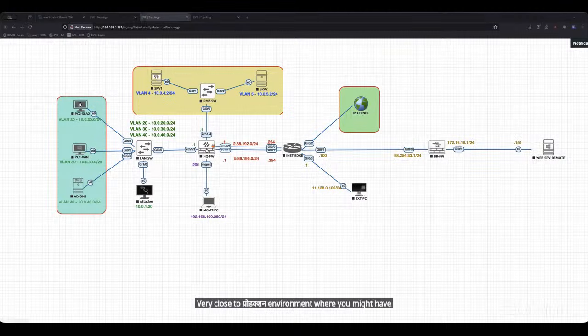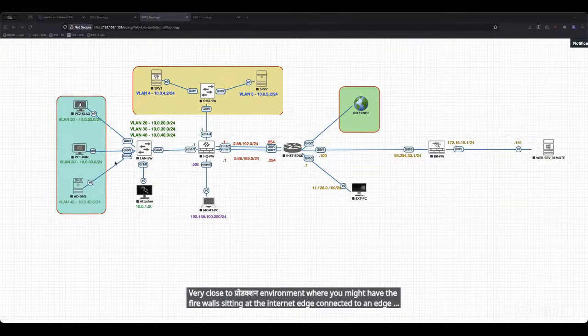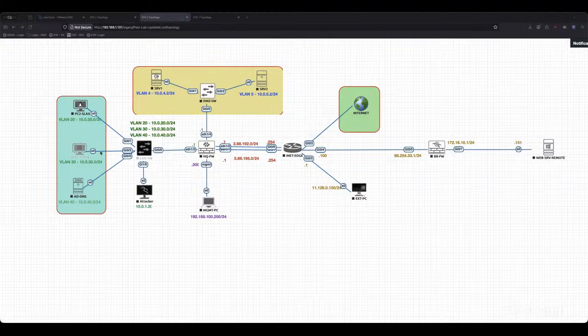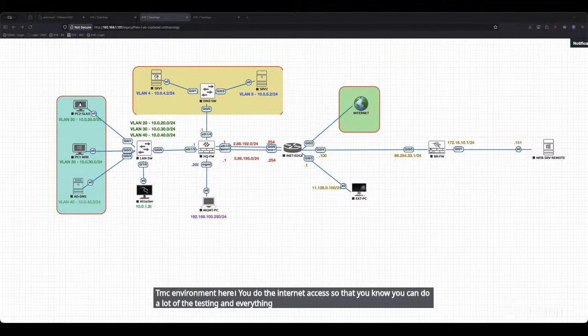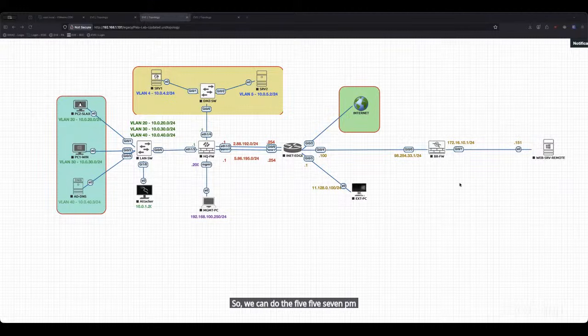Where you might have the firewall sitting at the internet edge connected to an edge router. And then here you would have your LAN environment, multiple different types of VLANs or subnets, segmentation within your environment, an Active Directory DNS server, or maybe a server farm environment. Then how you do the management and everything. There's a DMZ environment here, internet access so that you can do a lot of the testing, and a branch location so that we can do the site-to-site VPN and test those things.